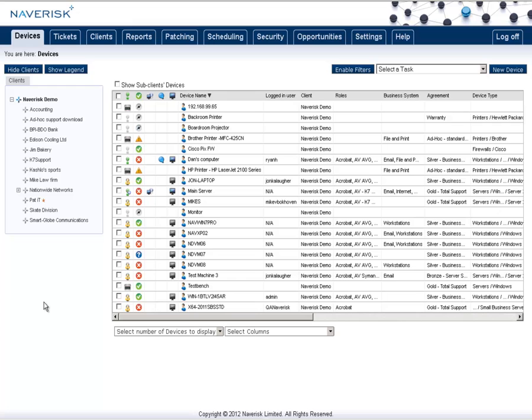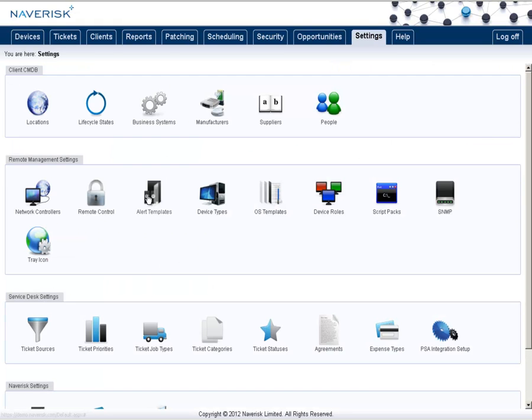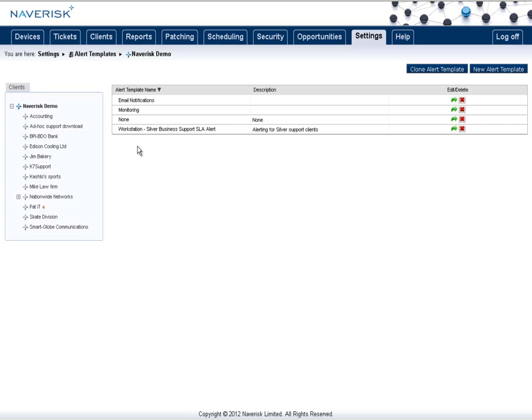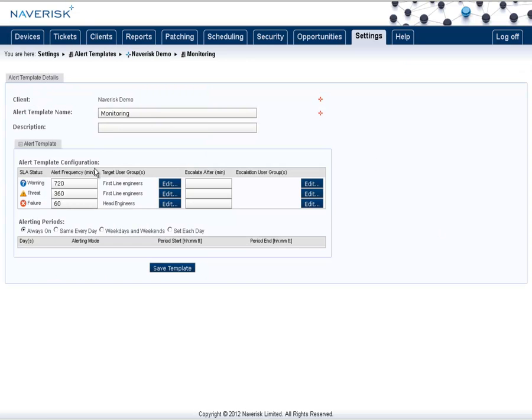Now the next step is to set up an alert template. From one of the previous videos, you would have seen how to create a user group. After doing so, you can go to the Settings tab, go to Alert Templates, and create a new alert template. Now I have several here. I'll use the one here called Monitoring. In here, I've said that I want all of my warnings to go to everyone who is in the first line engineers group, my threats to go to the same people, and my failures to go to the head engineers.